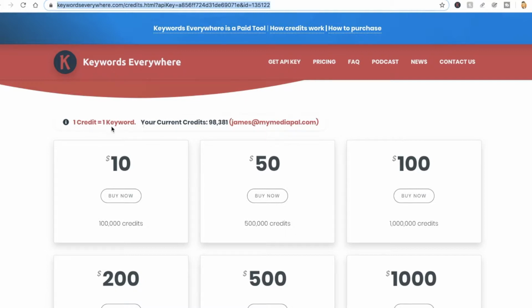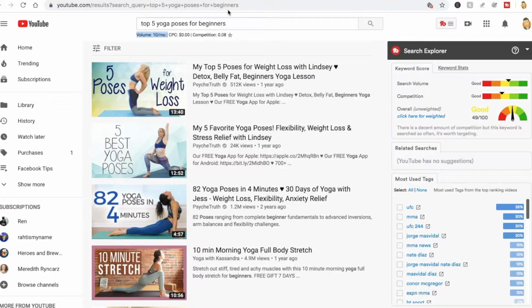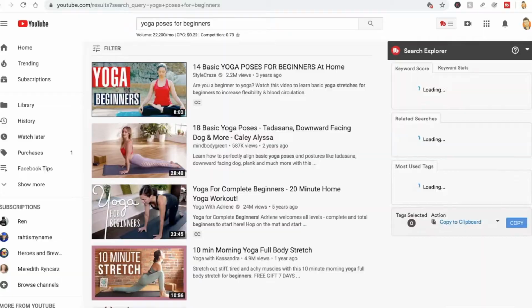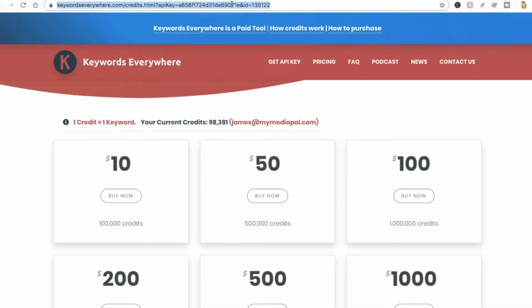Now you might be thinking, how does a credit work? Every time I search a keyword, 1 credit goes away. So 98,381. If I go search another keyword right now, let's put yoga poses for beginners. I search this. We're going to come back here. Let's refresh this, and you see it jumped down to 80 instead of 81. So you have a lot of credits for very affordable. 10 bucks, 100,000. Even if you were doing 100,000 keyword searches per month, which I doubt you will, it would only be $10 per month.